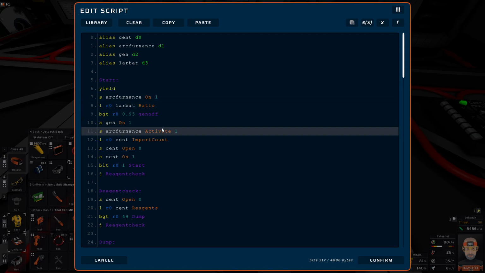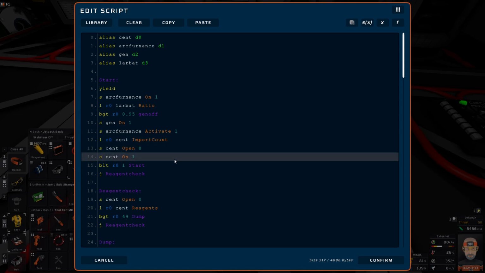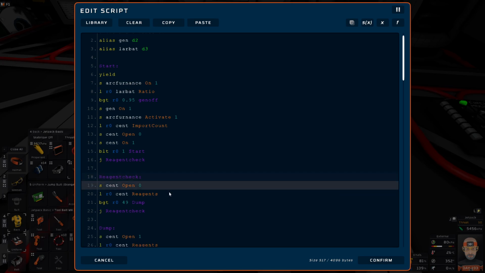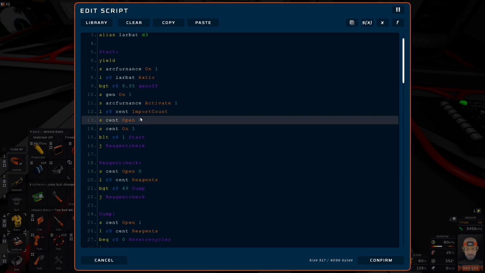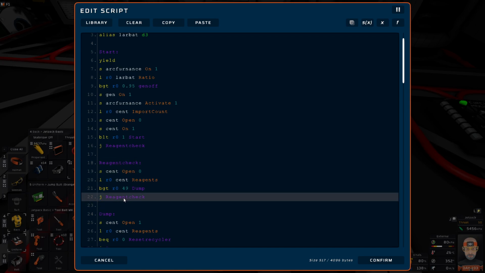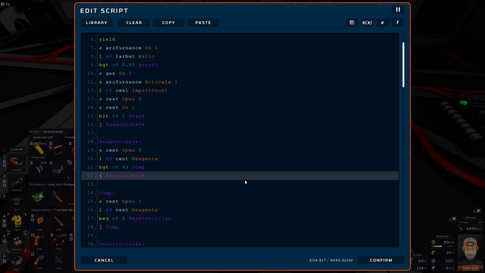If not, turn the generator on, and then this code turns the arc furnace on, checks the import count of the centrifuge, and if the centrifuge has nothing in it, it goes to region check, dumps the 50, or if it's greater than 50, dumps the 50 out, and hopefully you can see how that works.